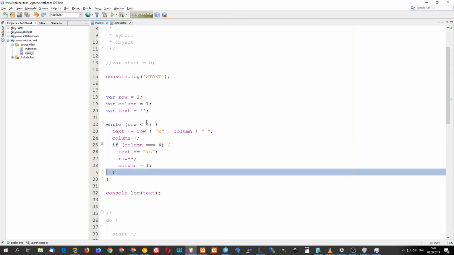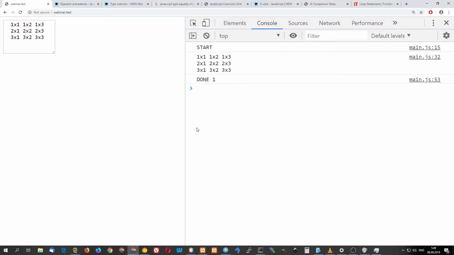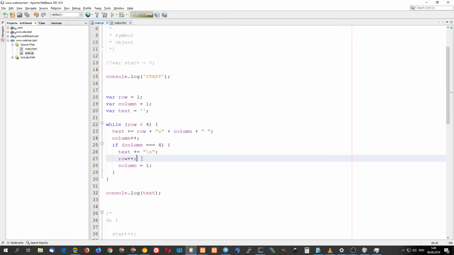So we continue. We add 1 times 2 and a space. Column is 3. This is not gonna happen. Okay, this is still valid. 1 times 3. Column becomes 4. If column is 4, we add the enter. We talked about the enter in the strings. We add an enter. We increase the row and we say, well, we add the first column again.